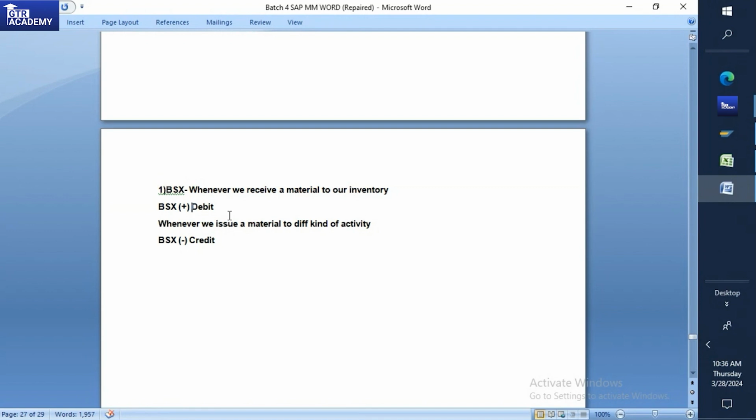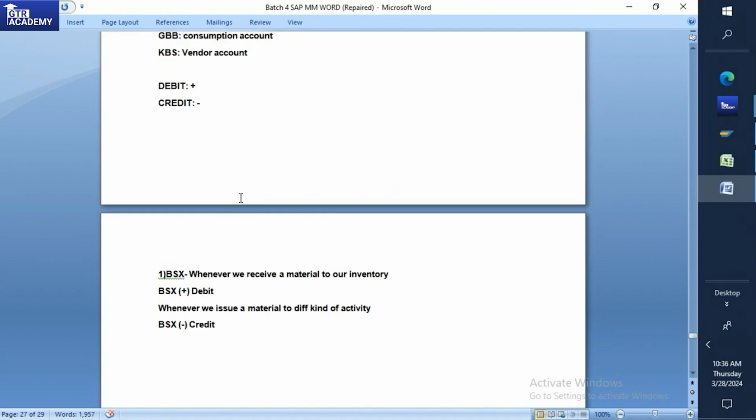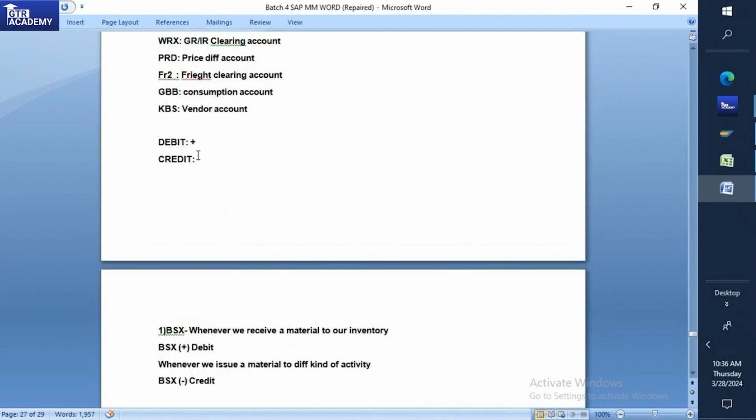If you have any doubt, please let me know now. This will get more confusing, debit and credit. You still require some more time to understand this one. So write down these things. Debit and credit, don't get confused.